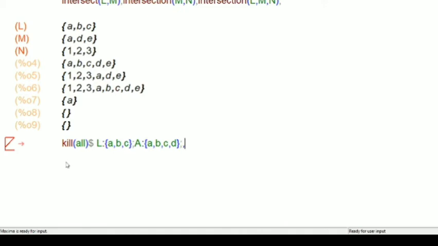Then what is your B? Your B is the set 1, 2, 3, 4, 5. Okay, what are you finding? We have to find the cardinality. So the command is cardinality of L, semicolon, cardinality of A, semicolon, cardinality of B, semicolon. Let's see what it gives.